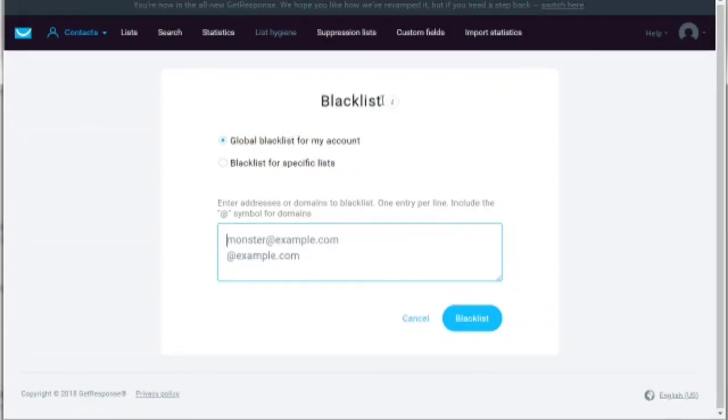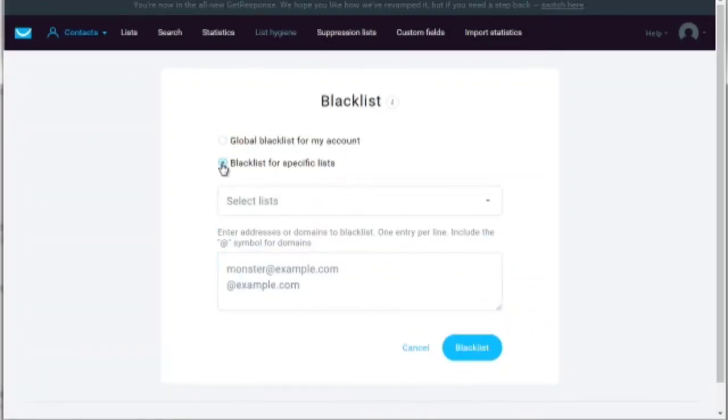So this only protects you to a certain degree, and this works actually really well in a lot of non-technical niches, especially. But if you are in a more technical niche like marketing or business or computers or programming, then this here can help you to a degree, but only to a certain degree. And of course, blacklist for specific lists, which allows you to blacklist people for specific lists.